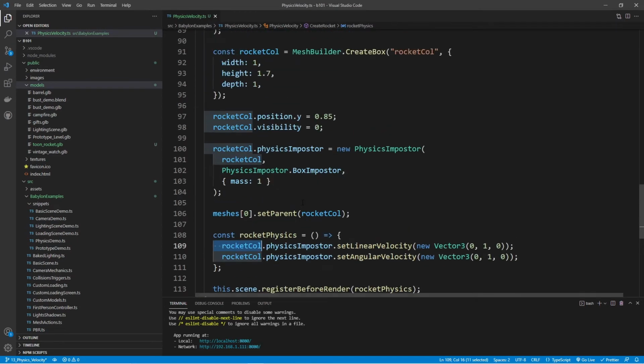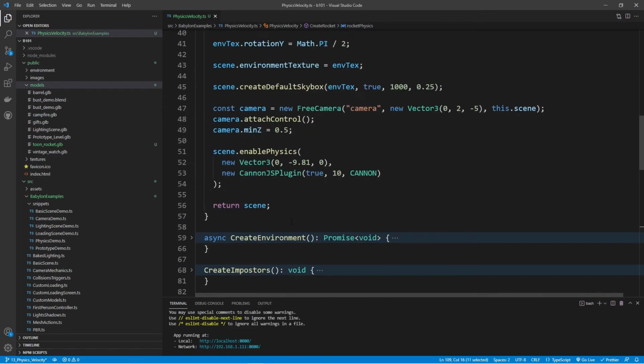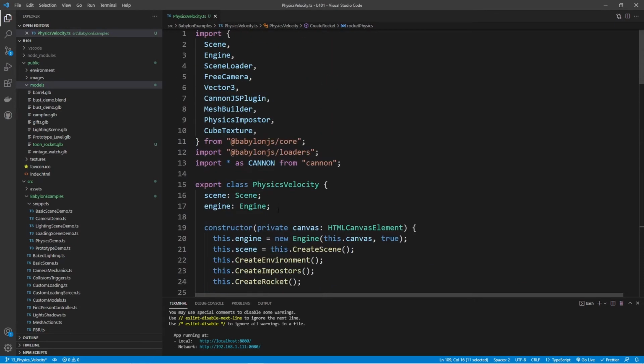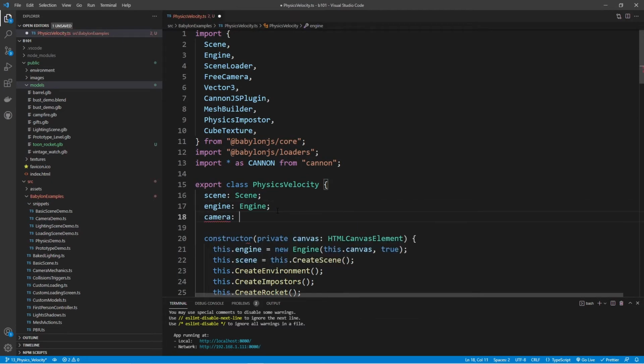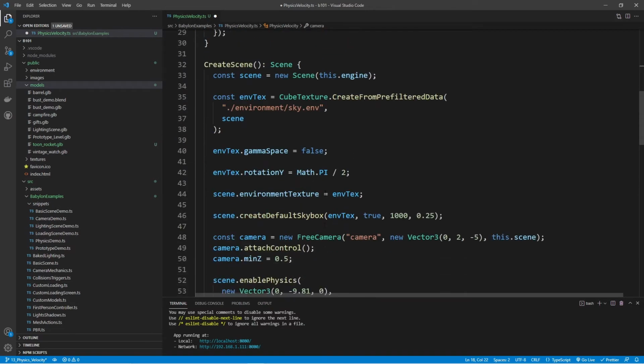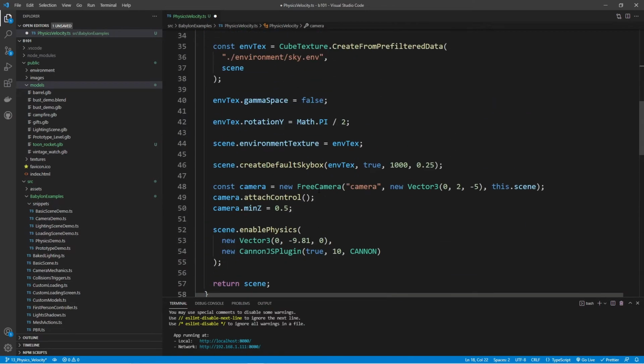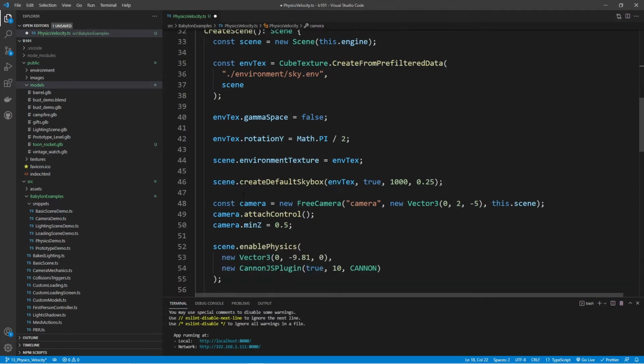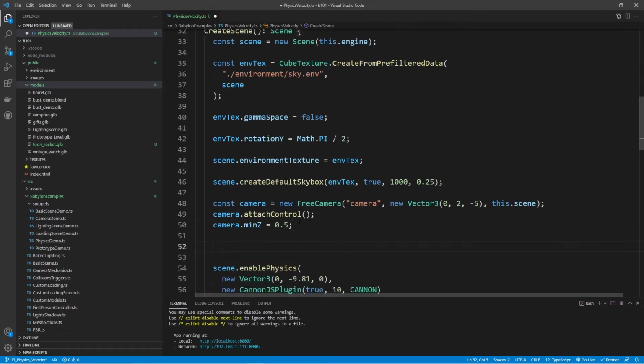In order for me to access the camera in this method, I need to create a new variable at the very top. So camera, this would be FreeCamera. Then down below where we created the camera, so in our createScene, we have it right here. I'm just going to say this.camera equals camera. That way we have access to it.